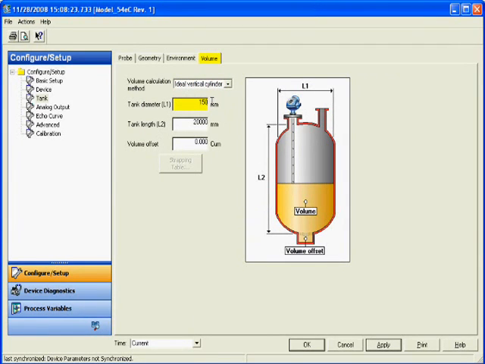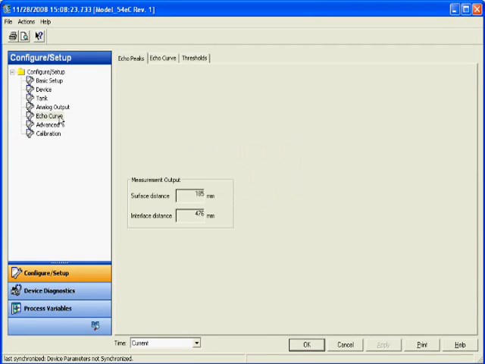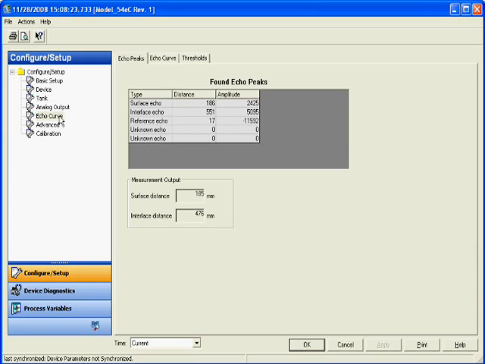Again, the user is only prompted for information when required based on prior selection. We enter the tank dimensions. Next, we proceed with echo analysis and tuning. The echo peaks found in the tank are listed as reference, surface and interface, as well as unknown false echoes from disturbing objects, as an easy to read table with position and signal amplitude data for easy cross-referencing against obstacles in the tank.